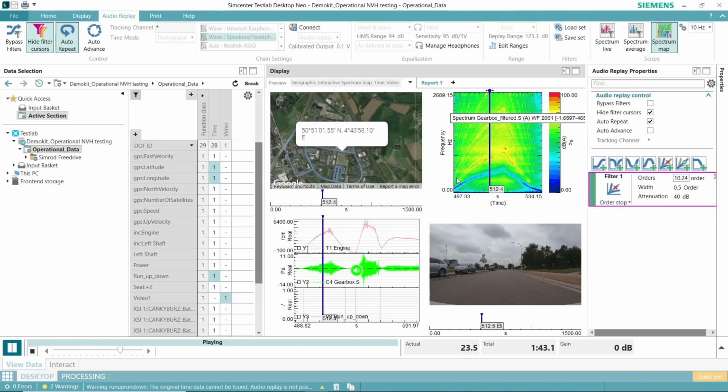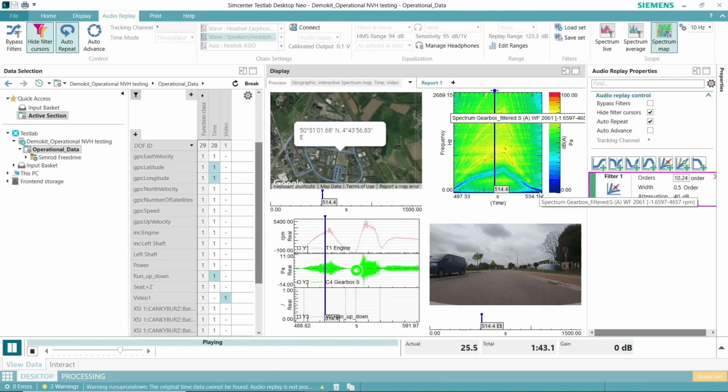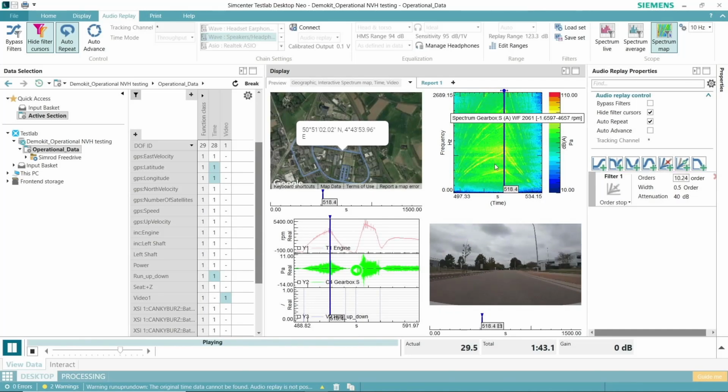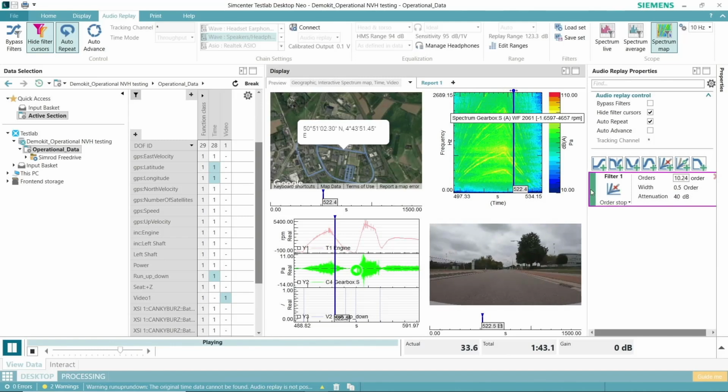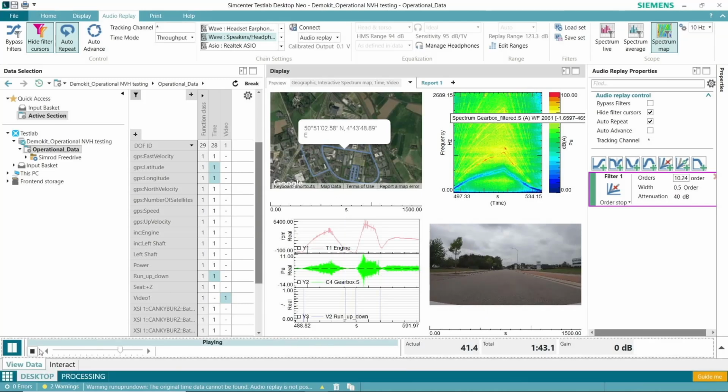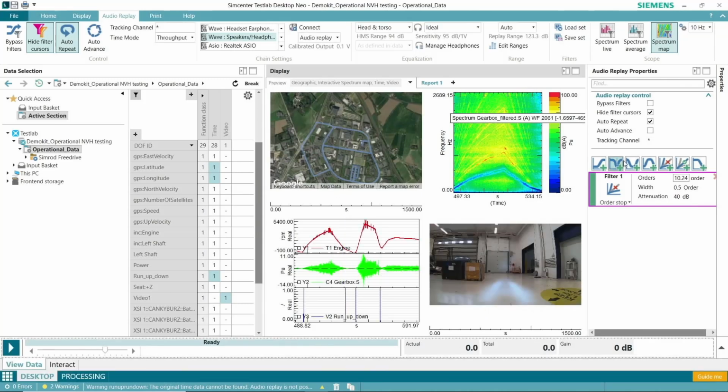You see here also in the spectral map that you have the effect of the filter. If I turn it off, also the filter is gone here in the map, and I can turn it on also and it will be in the map. Okay, so this is how we do audio replay and filtering.